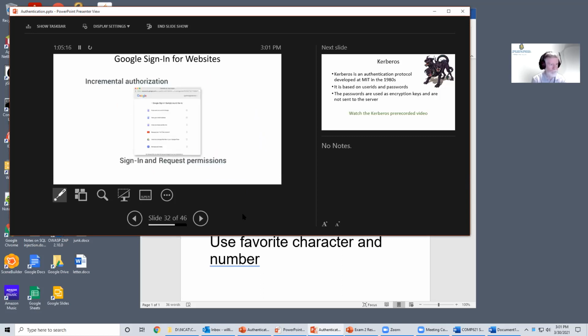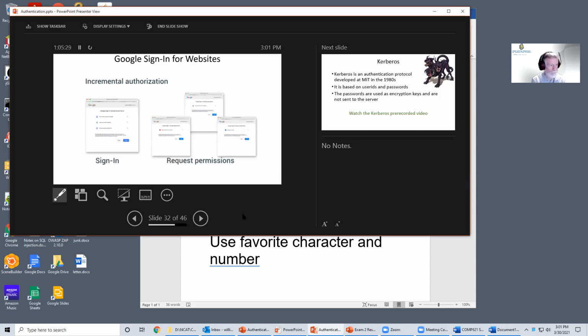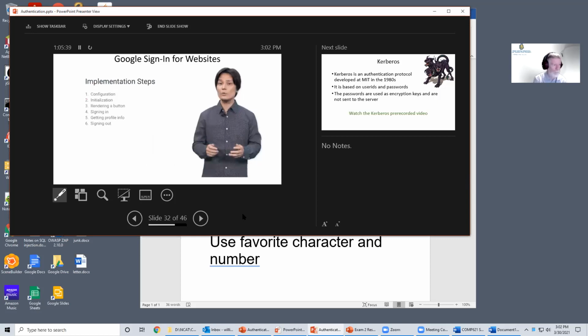Notice that the current best practice for asking permissions is incremental authorization. This means that rather than signing in and requesting user permissions at the same time, you should first sign your user in and request permissions only when they are needed. Check out my authorization video for further details on this. Now let's take a look at how to implement Google Sign-in in just a few steps.